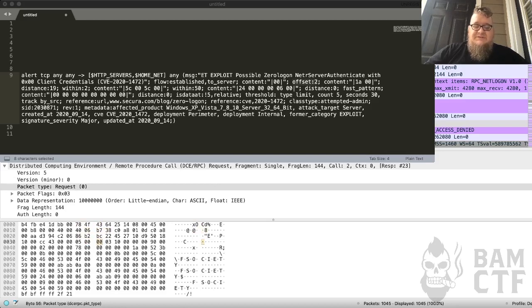So this is offset 2, so that just means that we're looking 2 bytes in. Again, with offsets you always start counting with 0. So 0, 1, and 2. So that's the 00. So that first part of that signature, we're looking for that content 00 at offset 2. We're specifically looking for an RPC request.